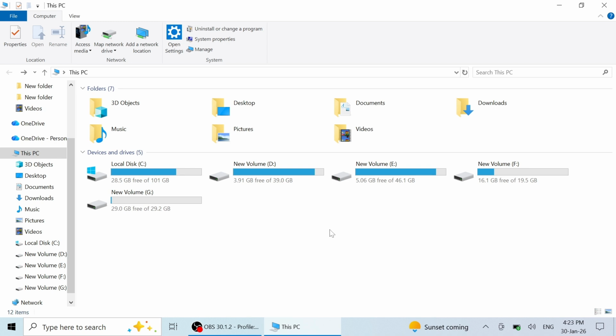In today's video, I'm going to show you a quick and simple method to check your laptop or PC model in Windows, no extra software required.